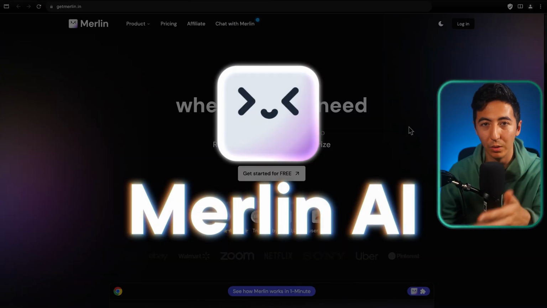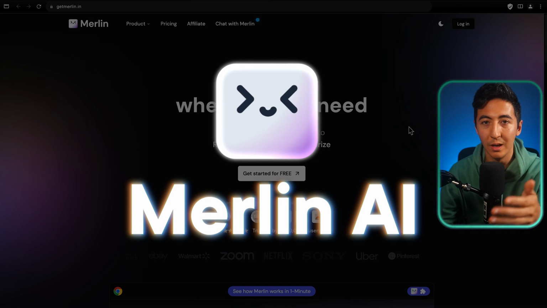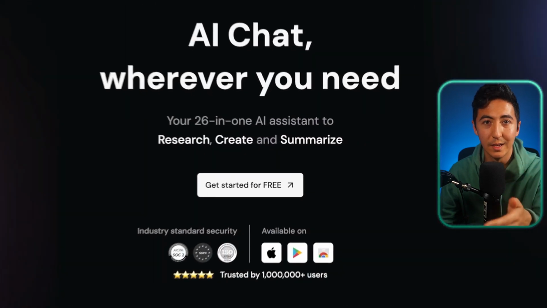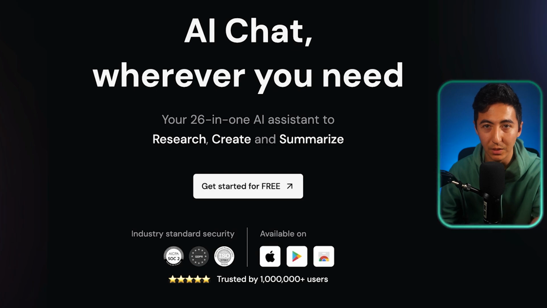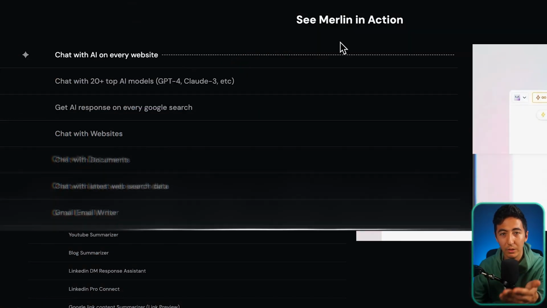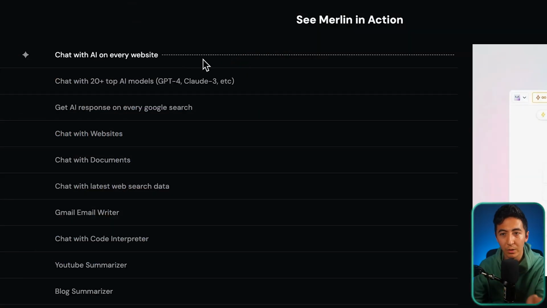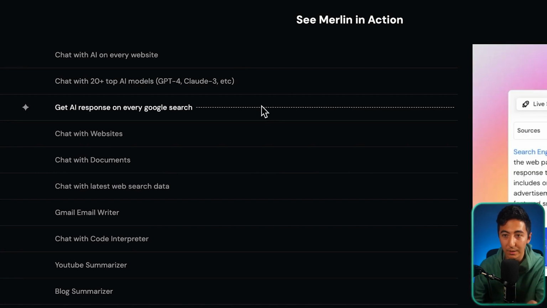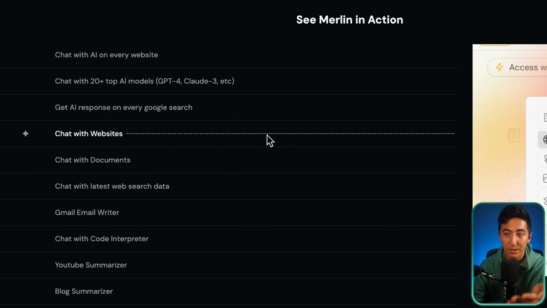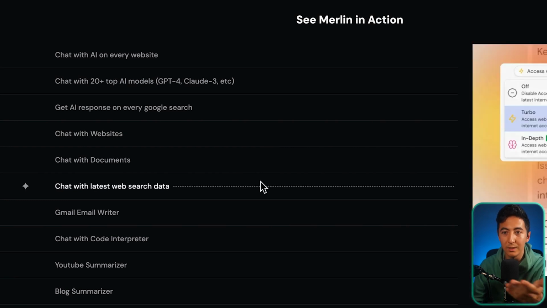This next tool is called Merlin AI, and it's kind of like the Swiss Army knife of AI chatbots. It says that it's your 26-in-1 AI assistant to research, create, and summarize information. When you go ahead and create your free account, you can see all the different types of functions that you can do with Merlin on the page, things like chatting with AI on every website, chatting with 20-plus top AI models, getting AI responses on every Google search, chatting with specific websites, chatting with documents, etc.